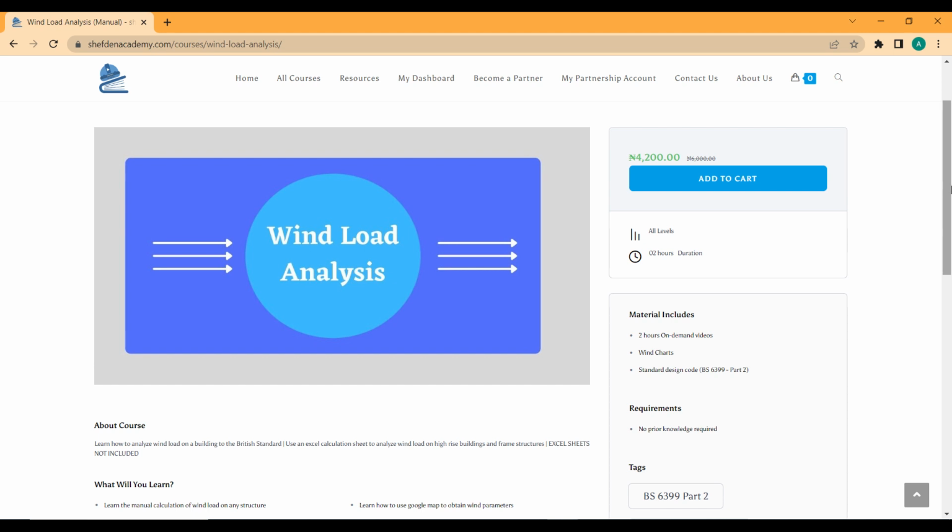So one thing you have to know is that wind load does not depend on the kind of material you are using for your building or for your structure. It actually depends on other factors, which can include a lot of things which are going to be covered in the course.